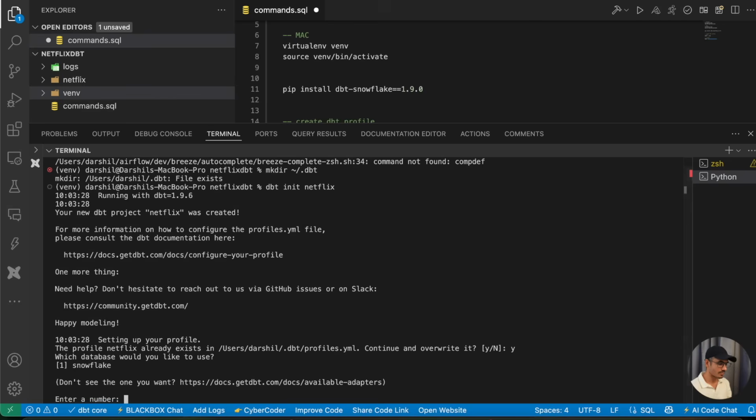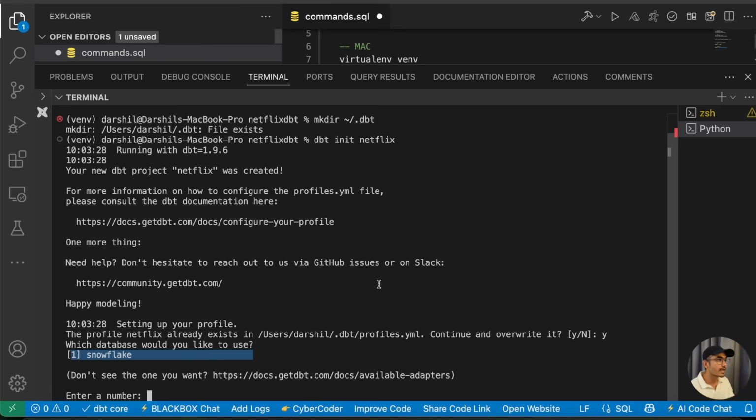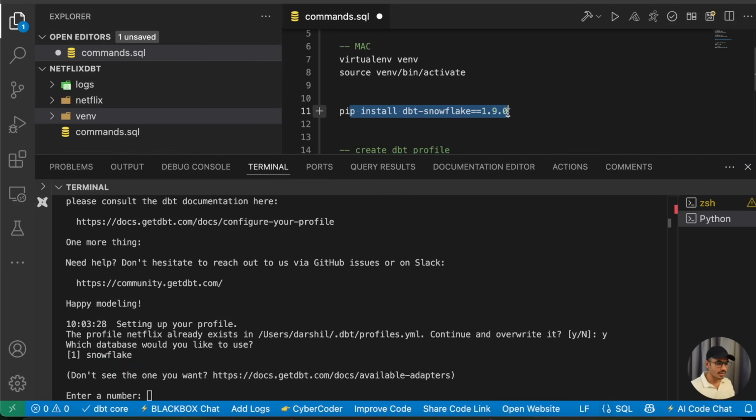I say yes. Now enter a number. Which database would you like to use? Over here, let me just zoom this. If you guys can see, it is asking, we have only one, Snowflake, because we installed pip install dbt-snowflake. When we executed that command, it installed Snowflake, so it is giving us this option. So I'll just write 1 and hit enter.